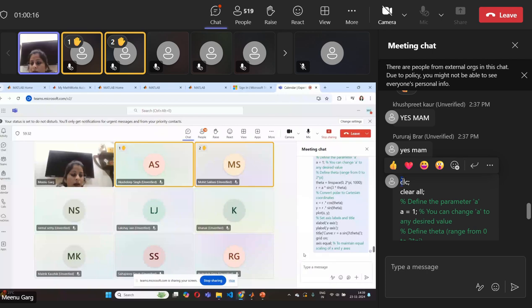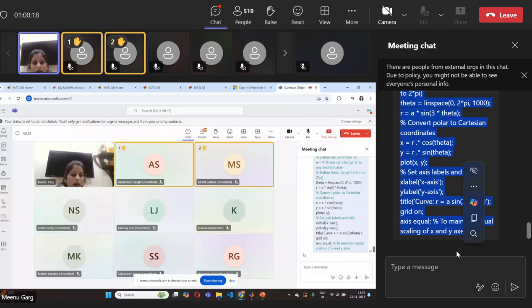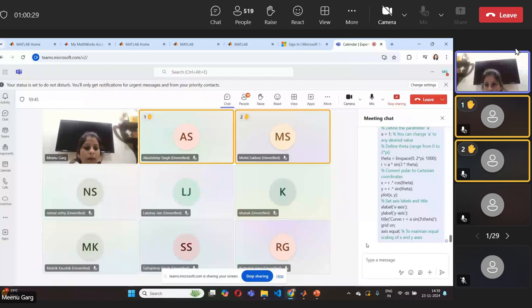Whatever is written in green is the comment. That means these are visible to you only. This is just for your reference. You can delete this comment also. You can put comments according to you also. You can delete this axis equal line; it just gives you equal axes above the 0 and below the 0. Grid on means it will turn on the grid in the graph.